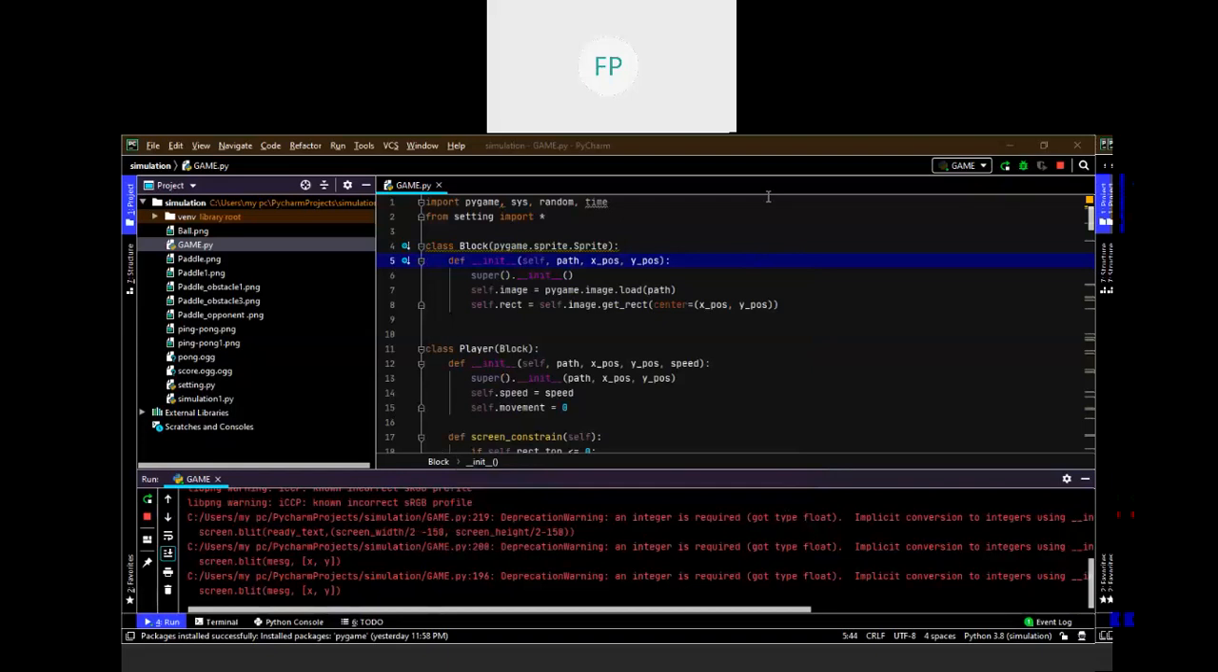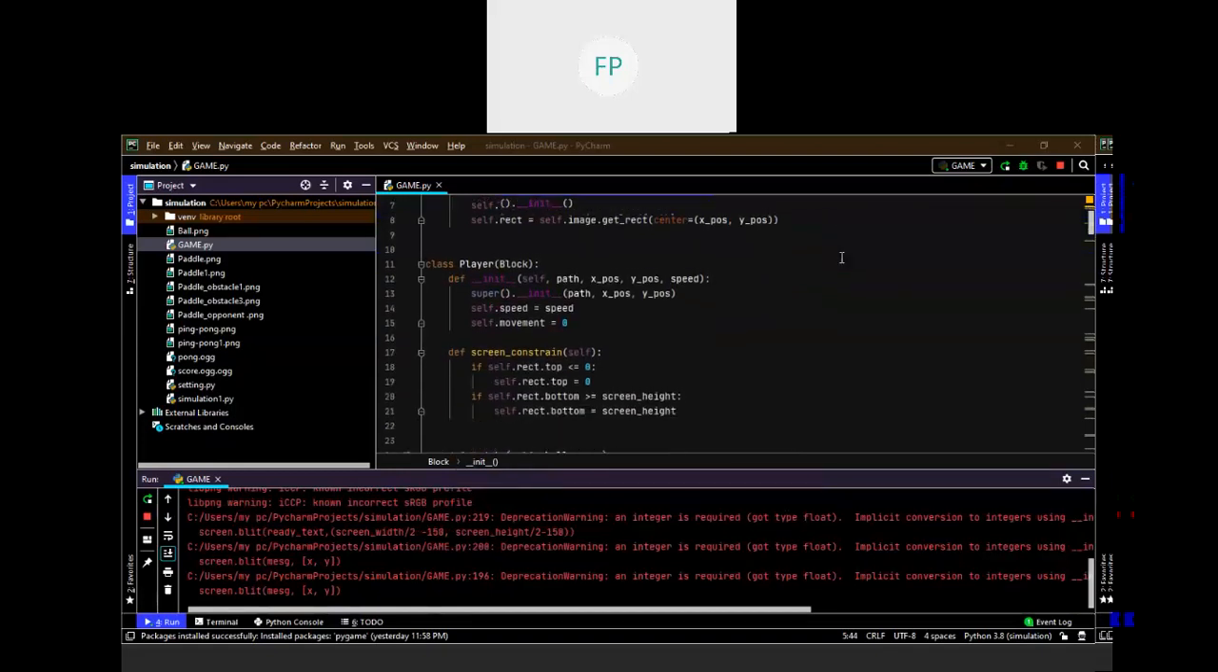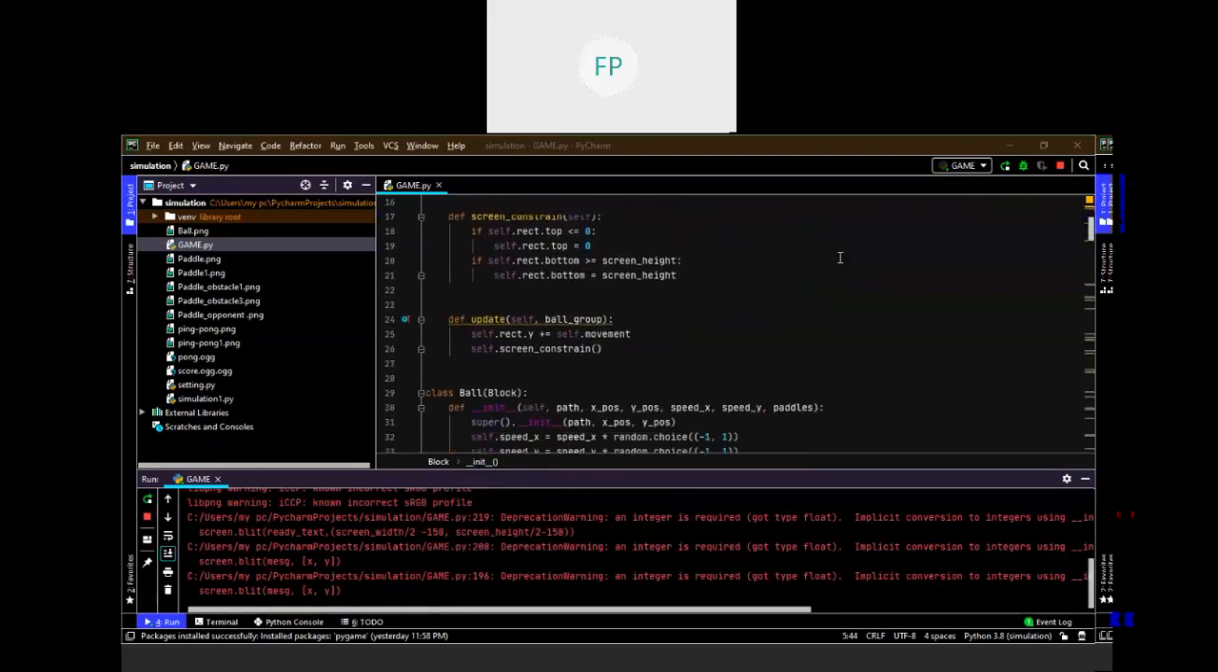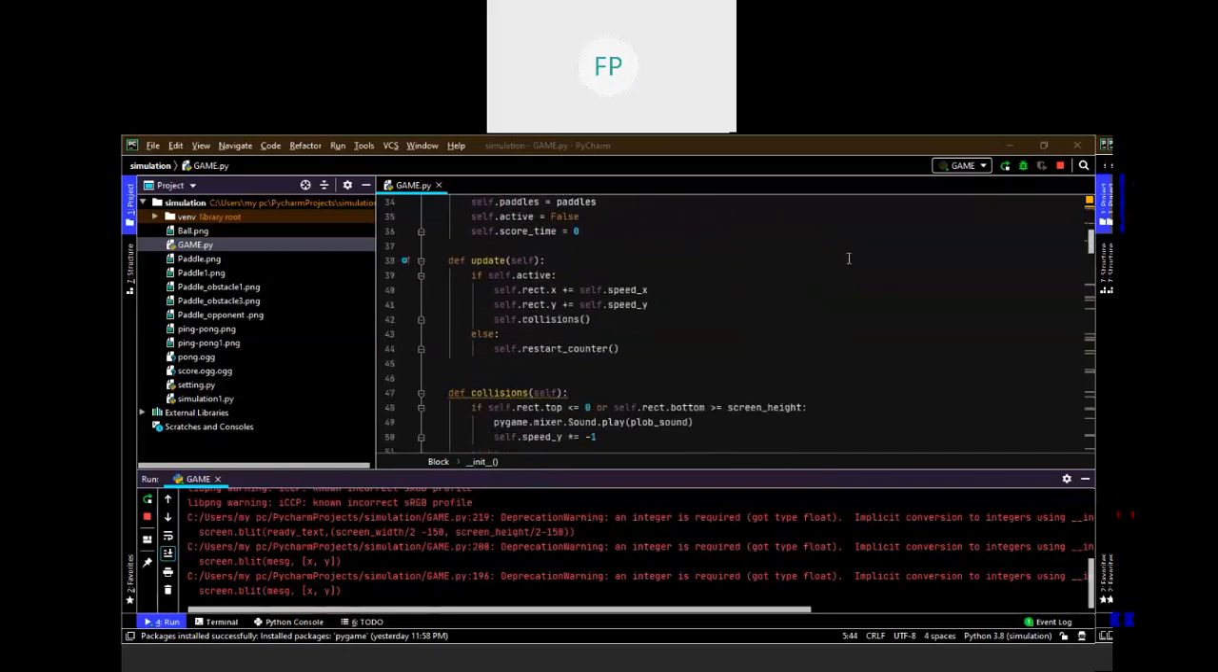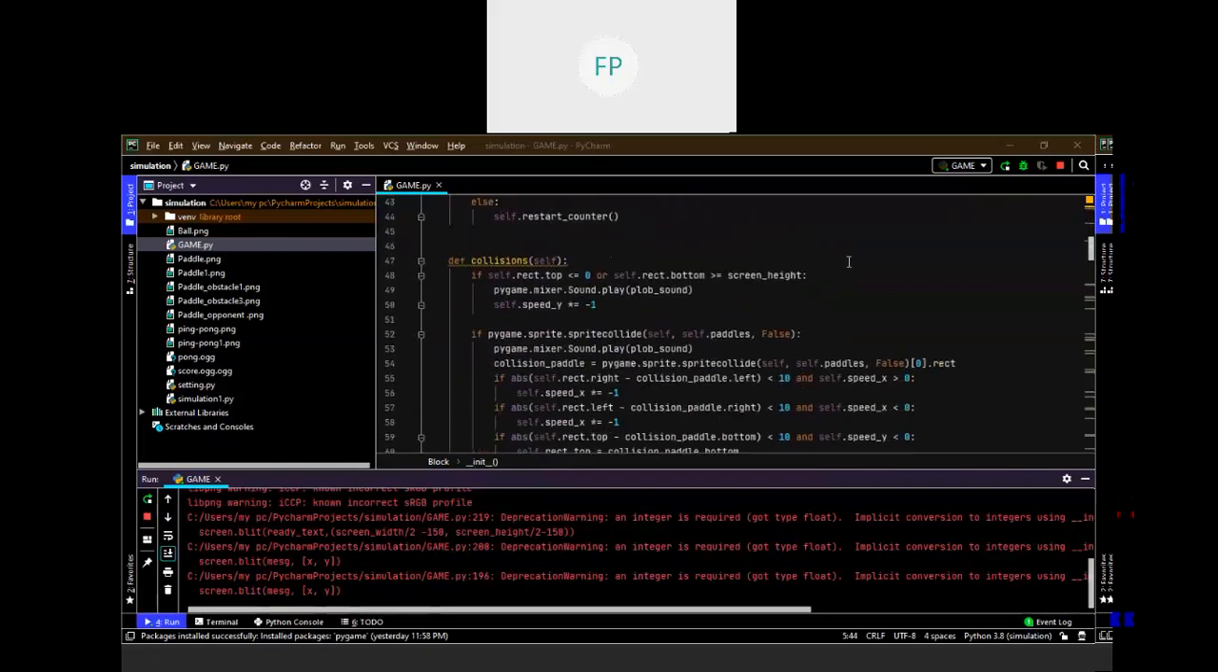Our group's project is about the Pong game. So today I'm going to show you how this game works using Python. First of all, this is the code of the Pong game. As you can see here, this is the code that we use in Python to make that game.